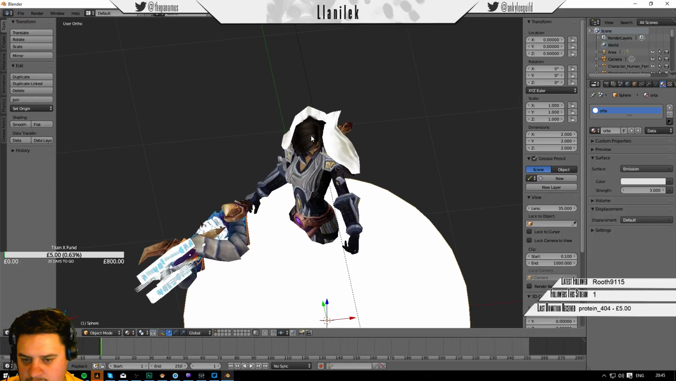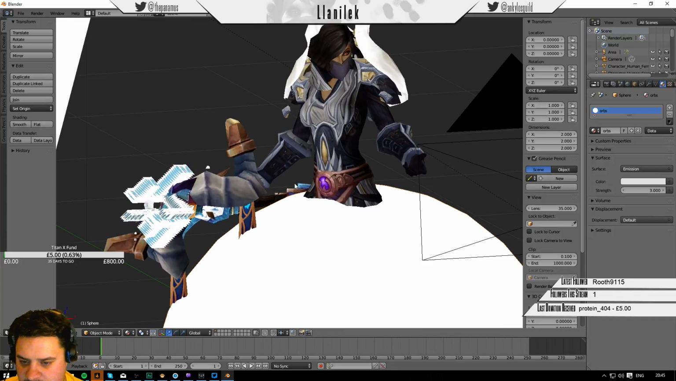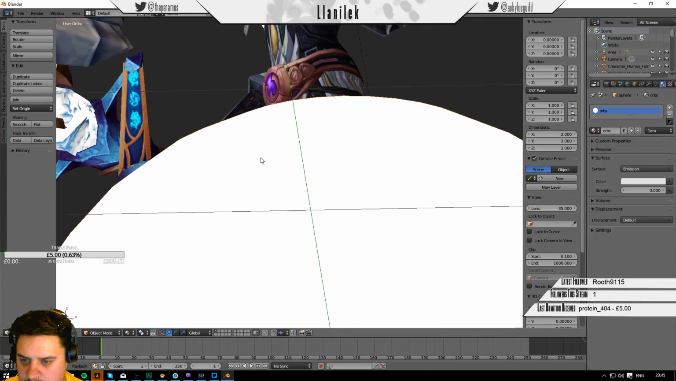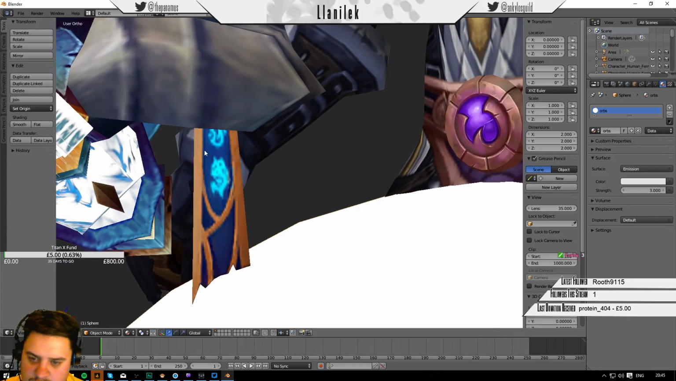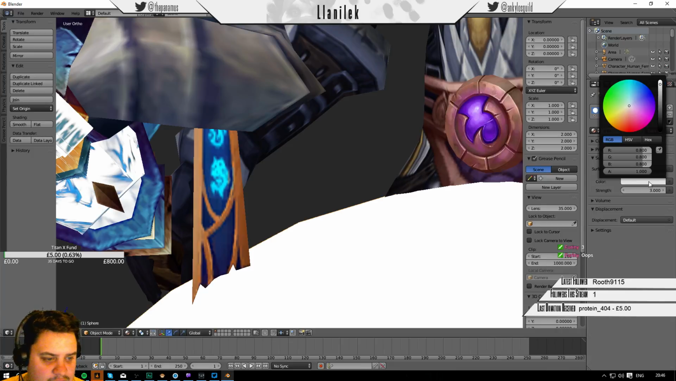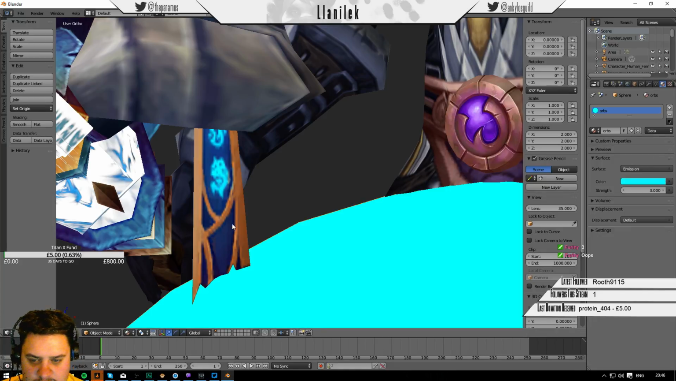Now, what we can do, and what I like to do, is to find a dominant color on the textures. And click on the eyedropper tool and just set the color to match that.